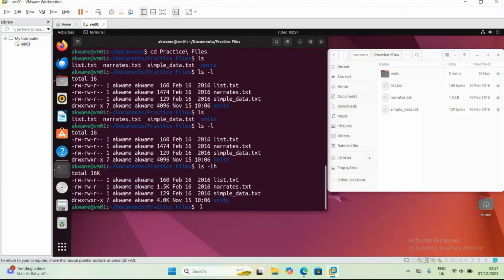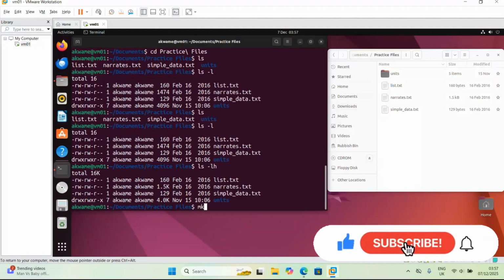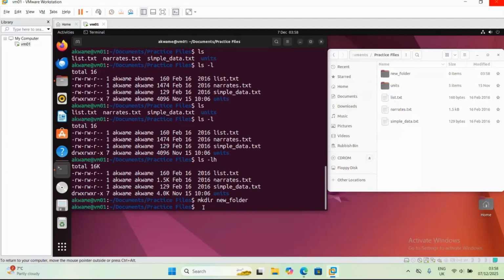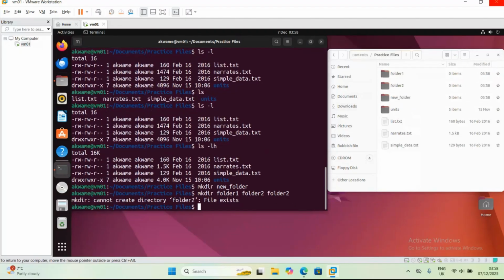So now let's move on to how to create a folder, a directory, using the mkdir command. I want to create a folder within my practice files, called let's say new_folder. So here I've managed to create a folder. Initially it wasn't there. The next thing is I can also create multiple folders using mkdir. So I can come in here, mkdir folder1, space, folder2, space, and then folder3, space. So here, it says too many arguments.